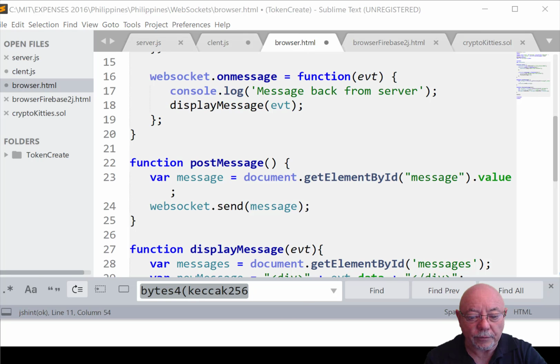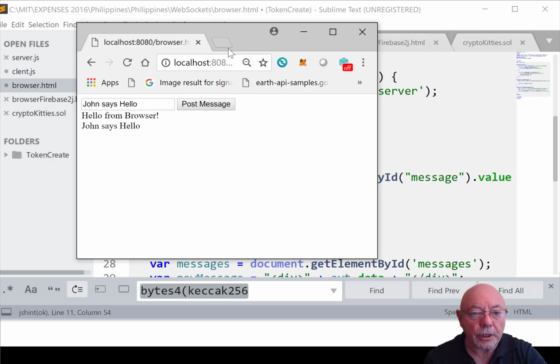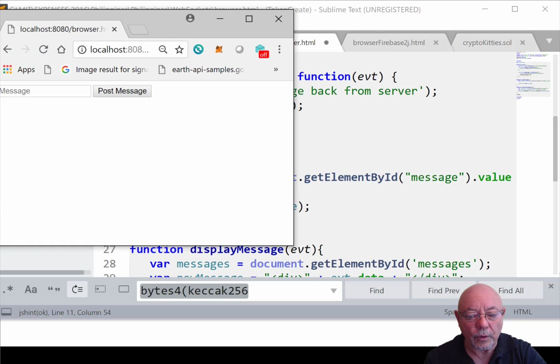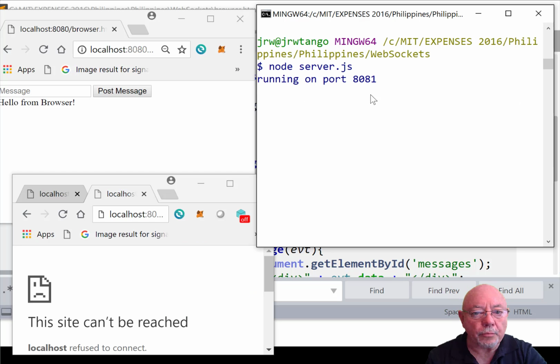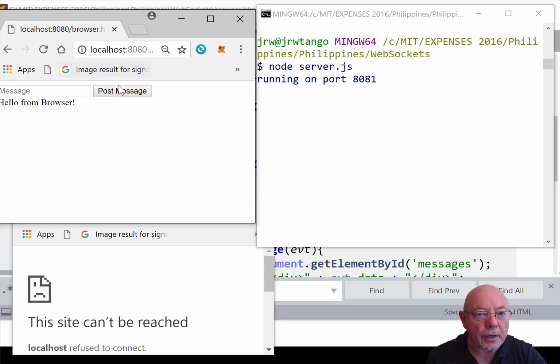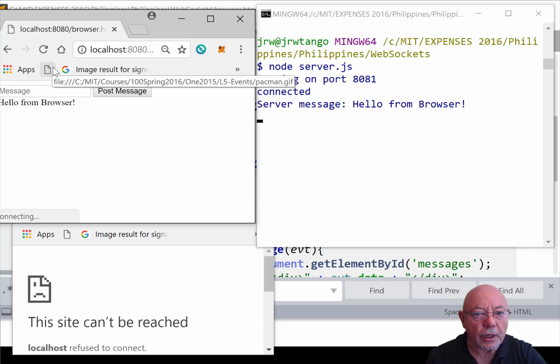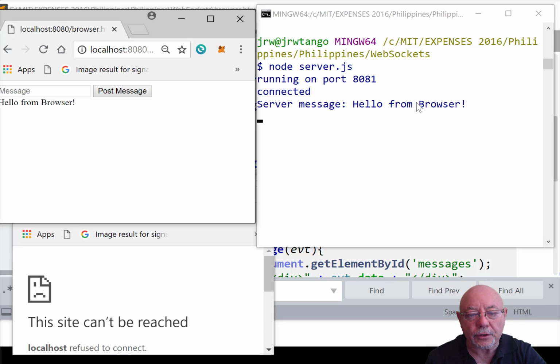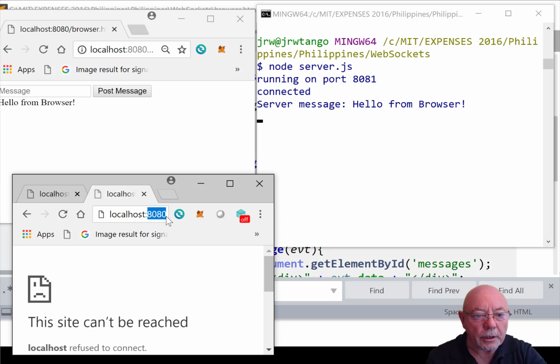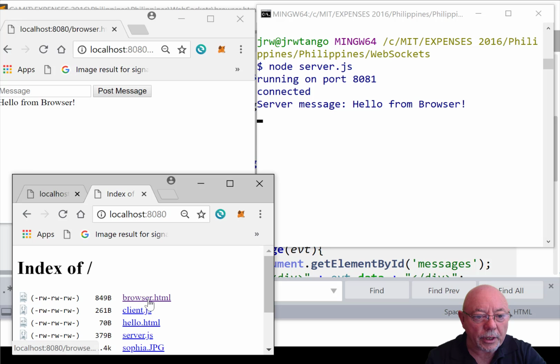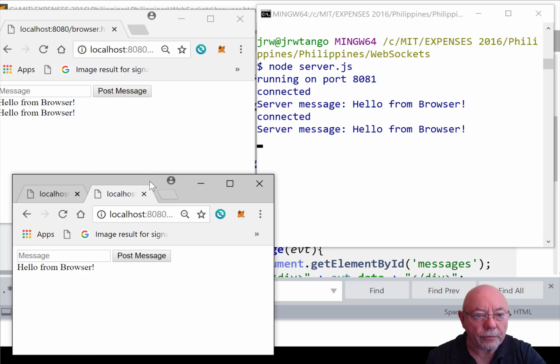Let me get a clean window. I've got some clean windows here. So here let me run reload. Let's make sure our web server is running, and that's running on port 8081. Now let's get our browsers running. I'm going to reload this, and you'll notice that when it reloads, it says hello from browser. That gets sent to the server. And here, let me put another server up, localhost 8080. And here's the browser. And there's another message going from the browser.